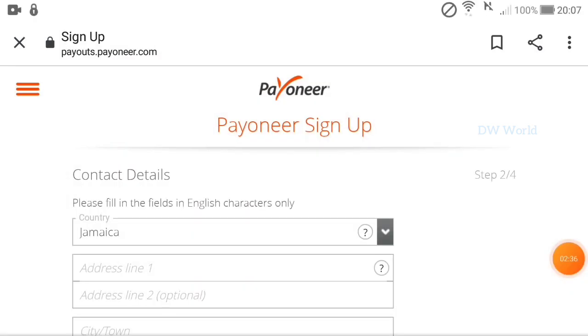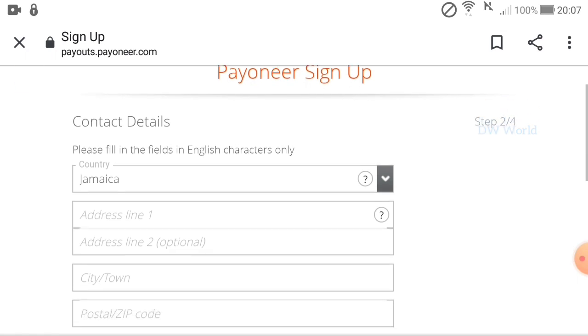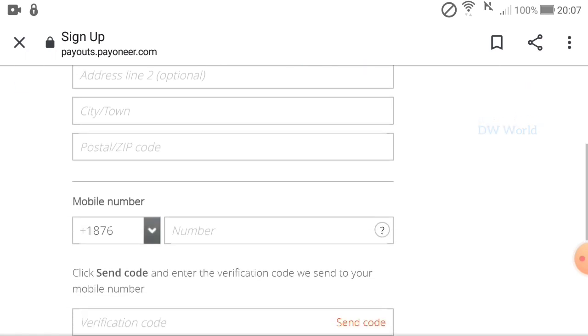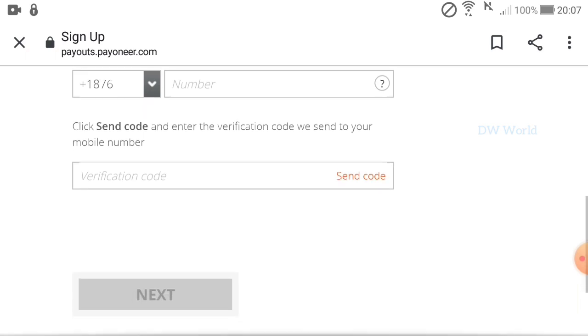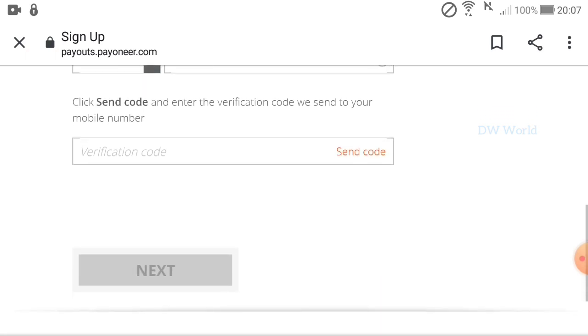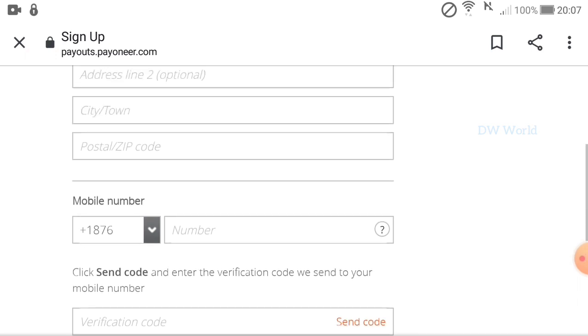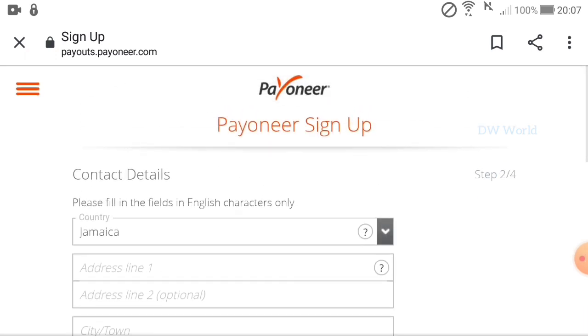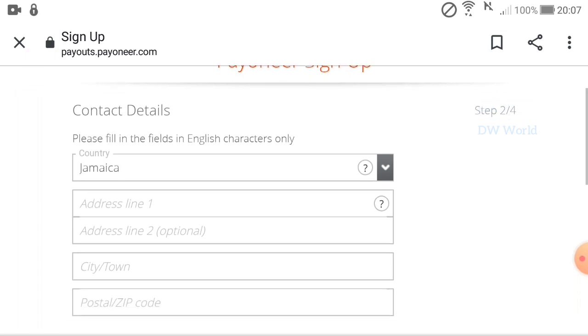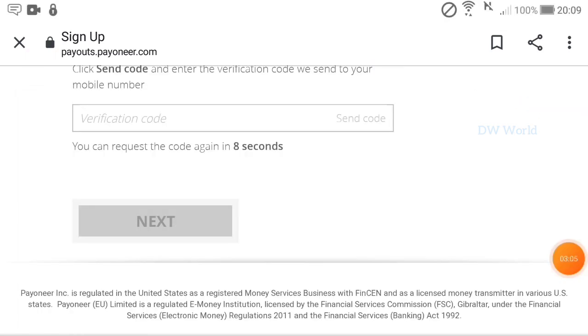We are now on the second step, and for this step, you are required to add your contact details. So you're going to select the country that you live in. I have selected Jamaica because that's where I am from. Fill in your address, your zip code, and your phone number.